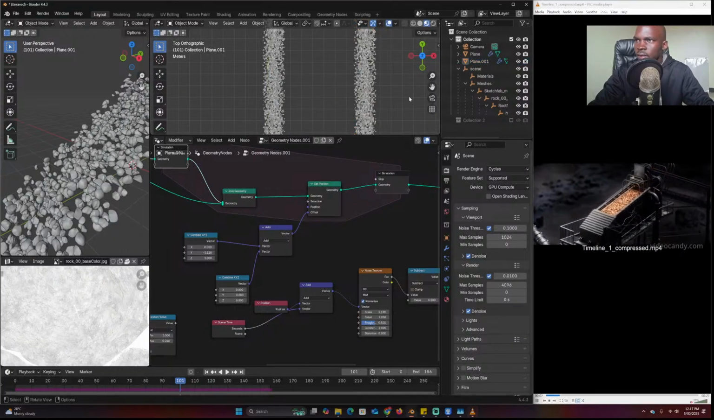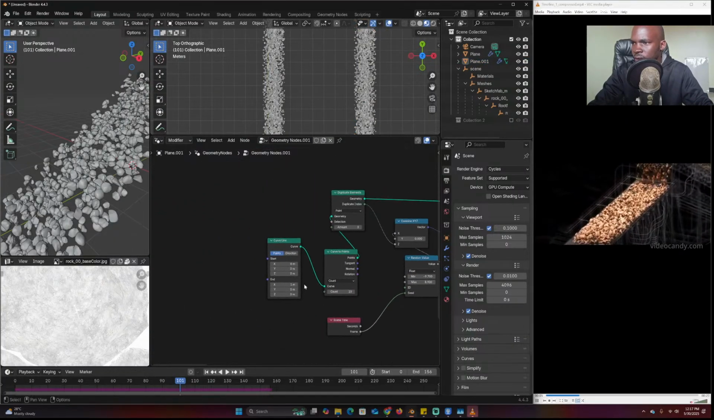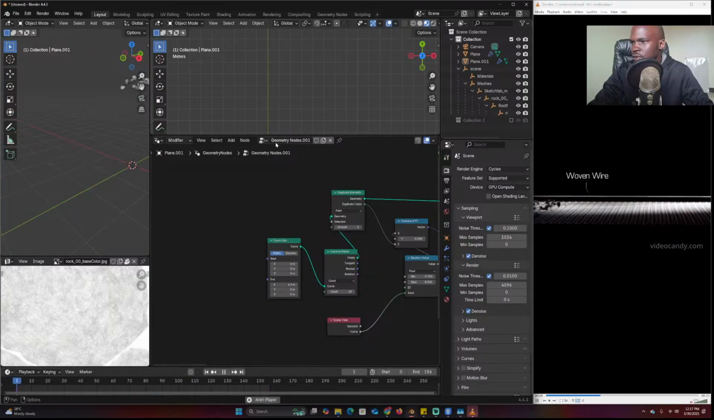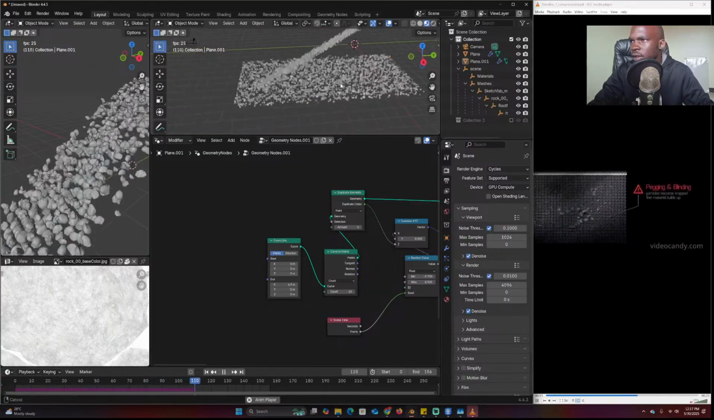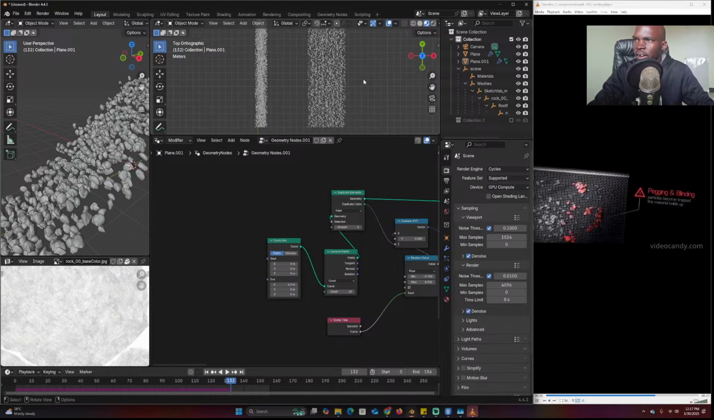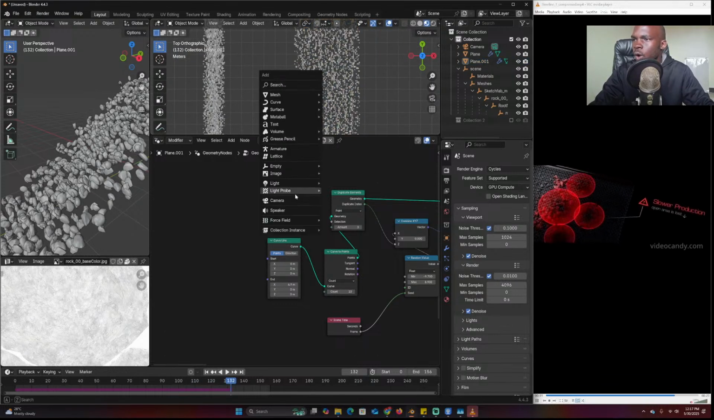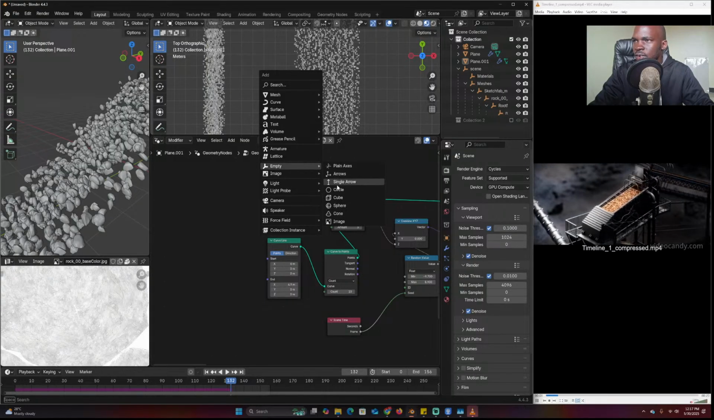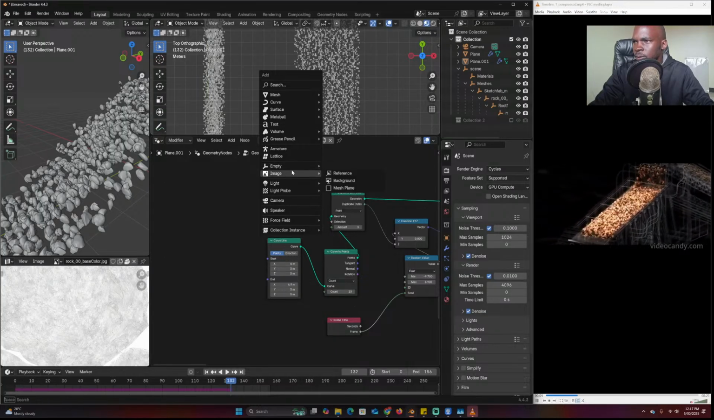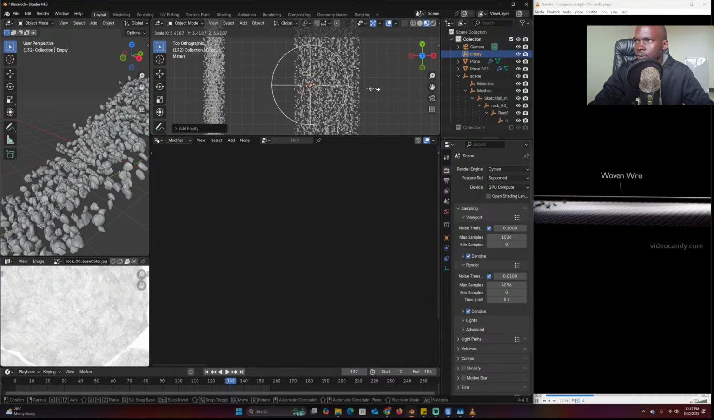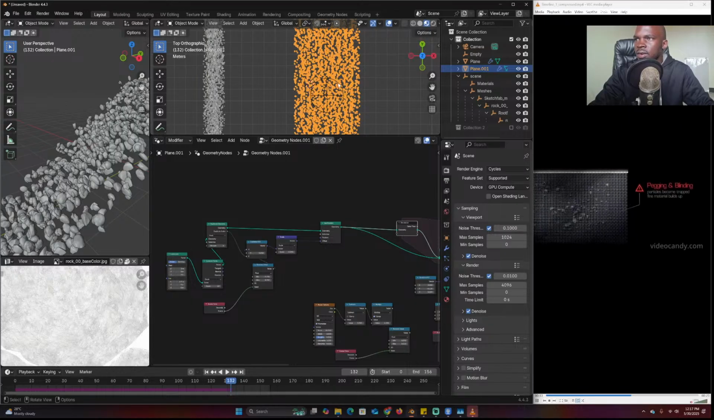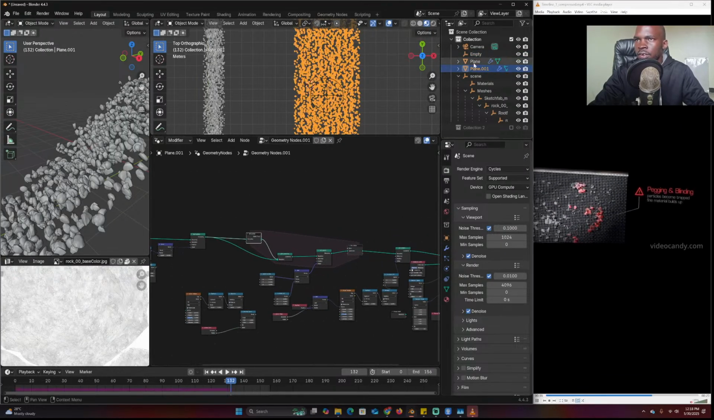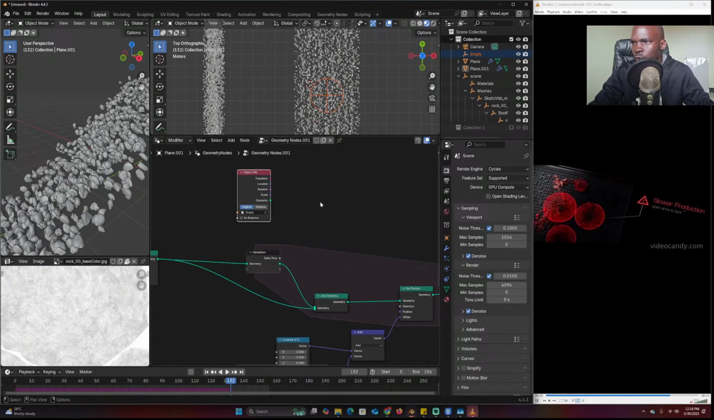So let me first make this more spread out so that we have more to work with. So you can see how this is moving, everything is moving. Now I can add in areas where I want things to stop. I can use an empty. Let's use this as the empty. Bring it into the simulation, and we want to just calculate the distance.